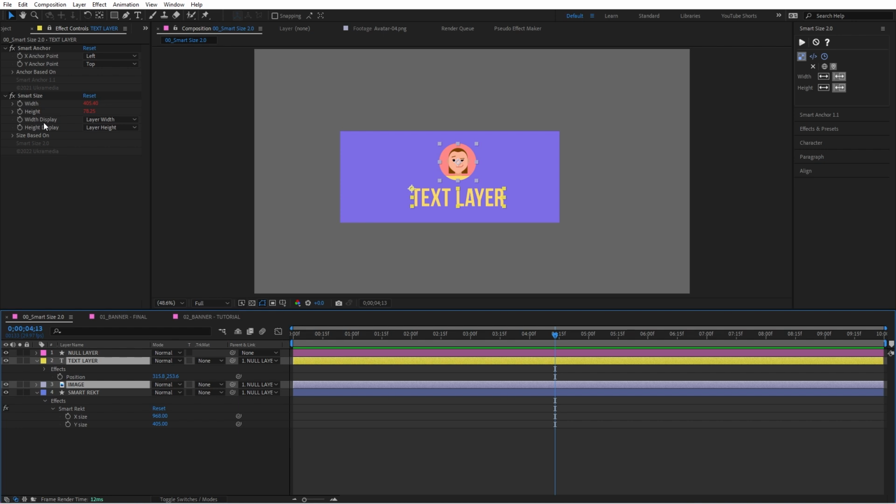Notice this display with height will change based on these two. So I'm gonna run it, boom, just like that. You'll see it in here. So you can do it in here or in there. The same thing for size based on.